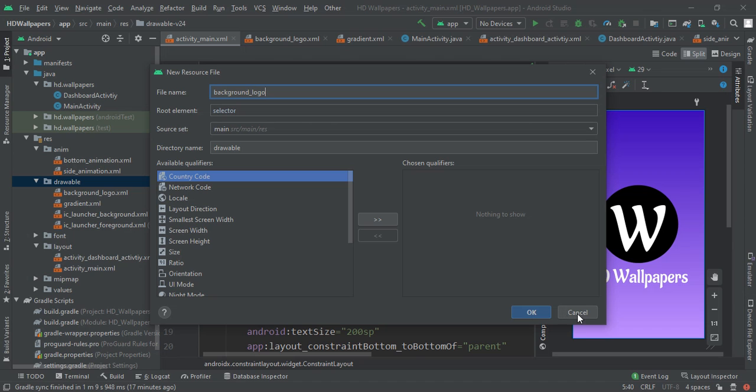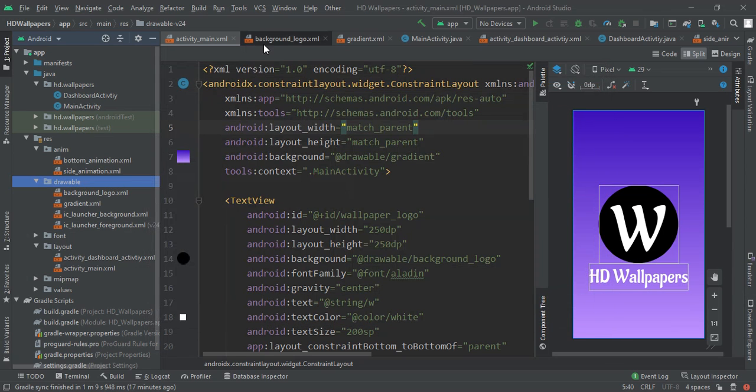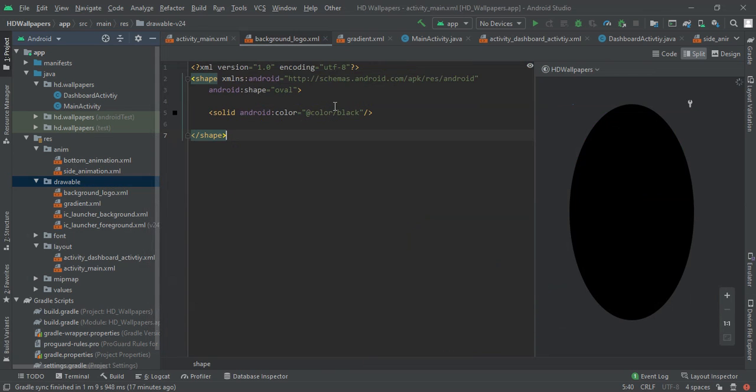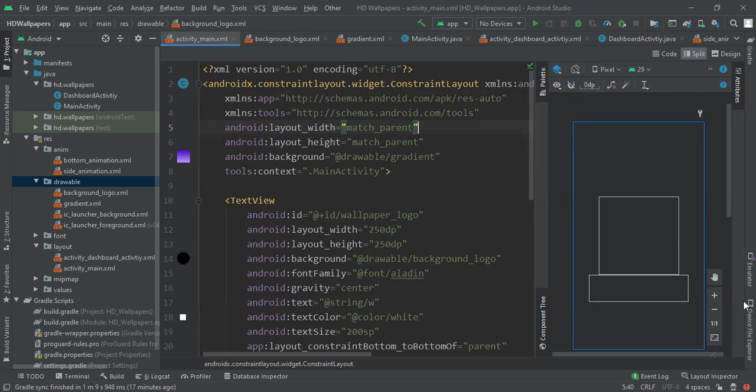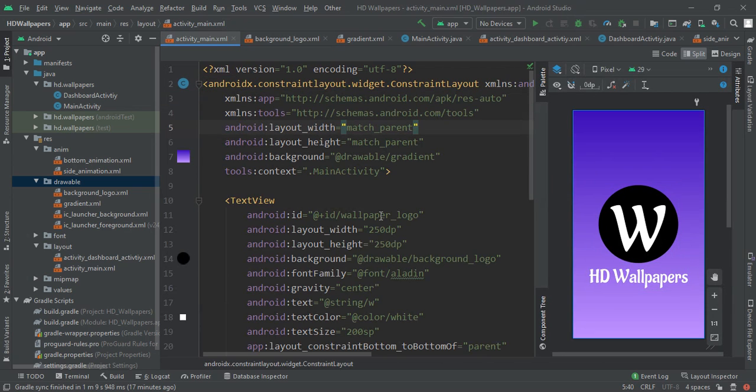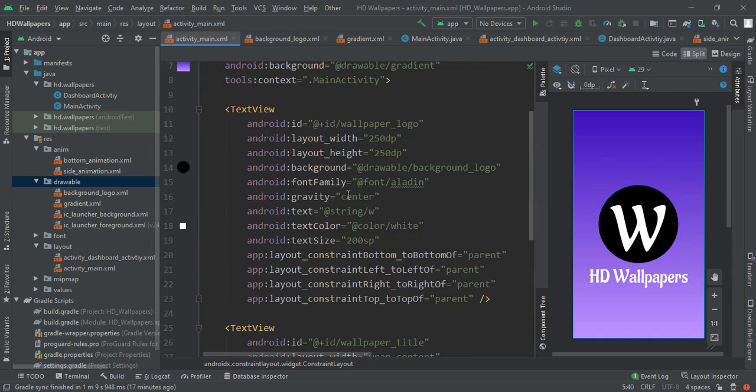Then we are going to create that file and just change it from selector to shape and give its Android shape to be oval, and add the solid color, that is black. So we will get this black background, and in that we will write a white text view. I will tell you when we come into our design part. So now let's implement this gradient.